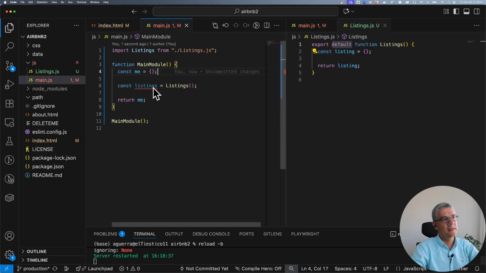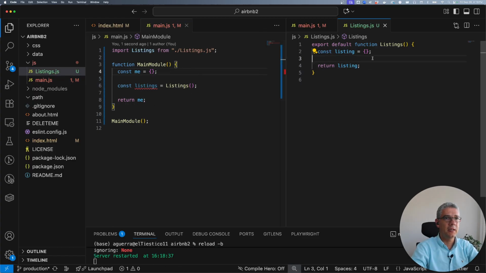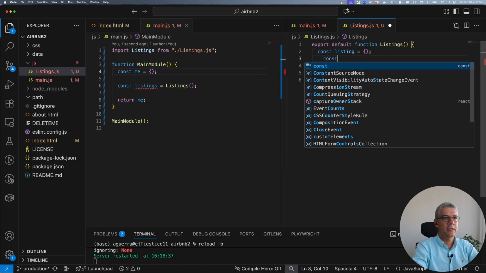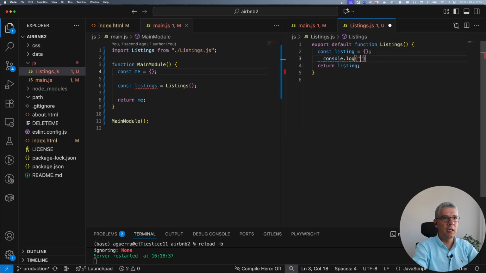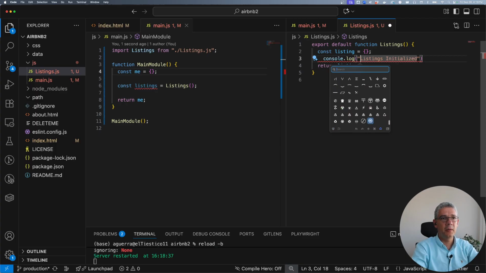And then as you can see, it's also complaining because it's not using that in here. And then let's just add a console log, listings initialized. And then something else that I recommend is that whenever you're creating these things for debugging purposes, it's usually a good idea.